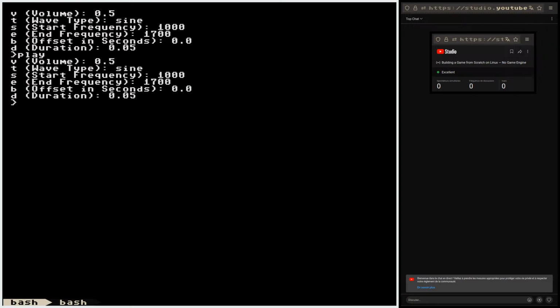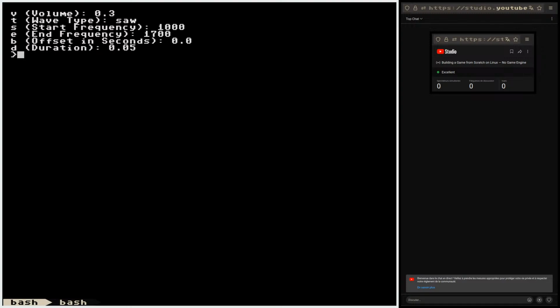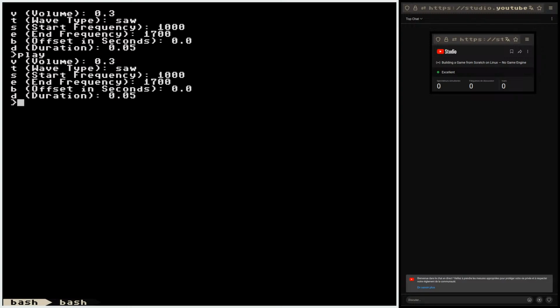Yeah, and it's a bit too intense when it comes to the volume. So let's reduce the volume to 0.3. Yeah, I think that's a nice sound for it. And we can try a different wave sign maybe. So, no.